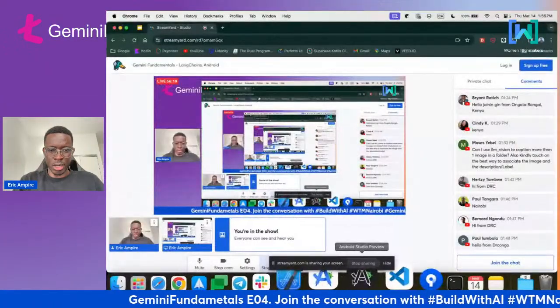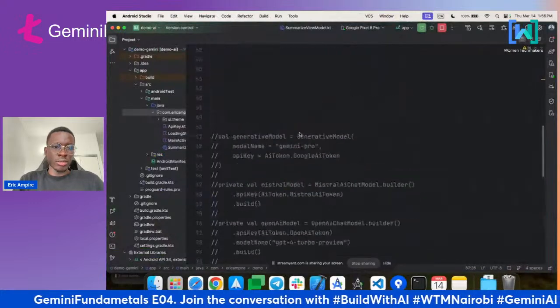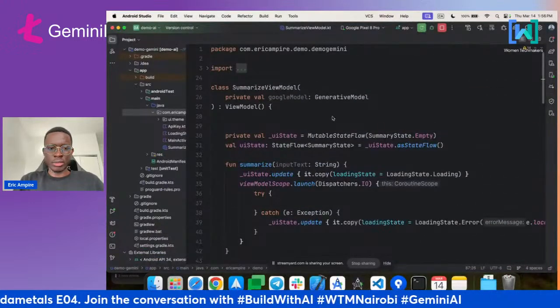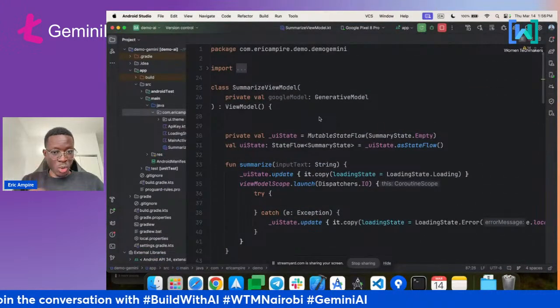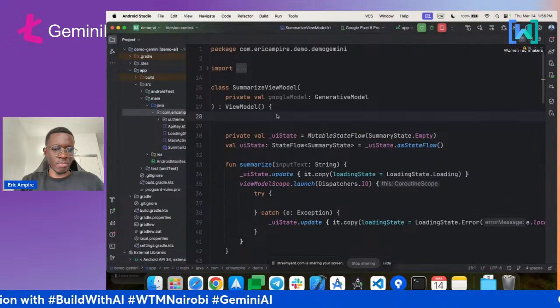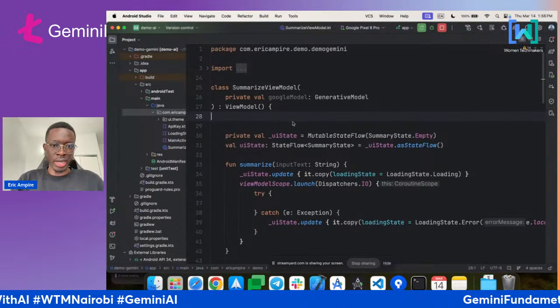So I hope you guys can see my screen. Okay, so now we are in Android Studio. I have already created the project. It's a pretty simple project, right?